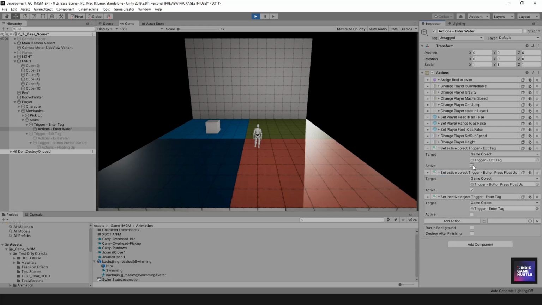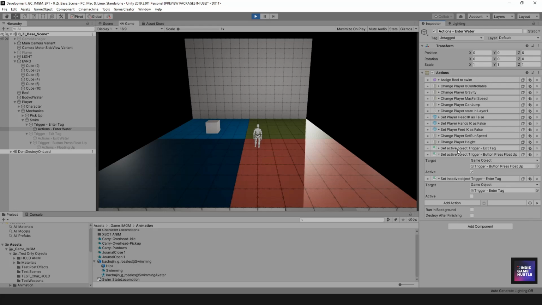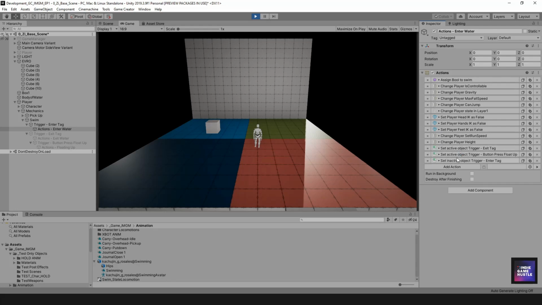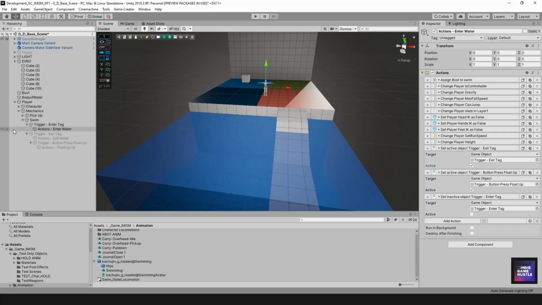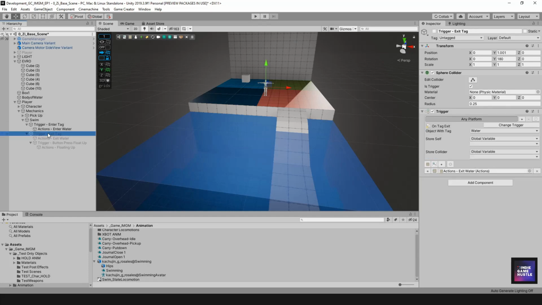Okay, basically the check mark means true, meaning active, and when the check mark is off, it means false, and you're basically making it inactive when that action is activated. All right, great. So these actions are when we enter the water. It's basically saying, hey, you're in the water, it is time for you to swim. Now, this trigger is going to be when you leave the water.